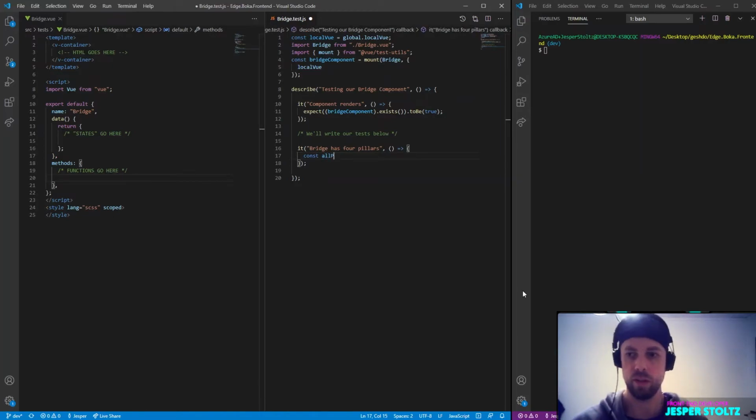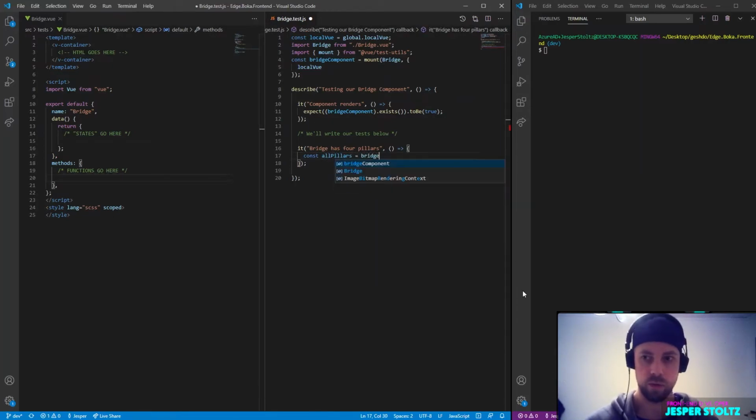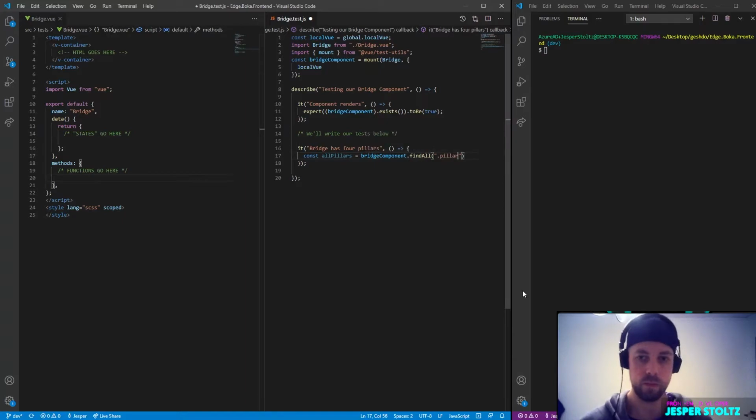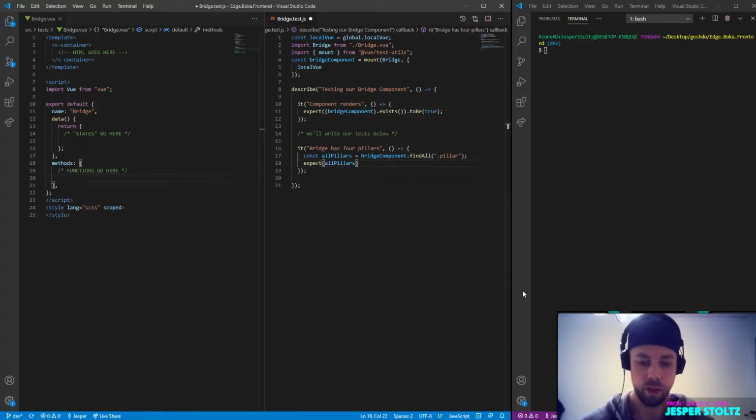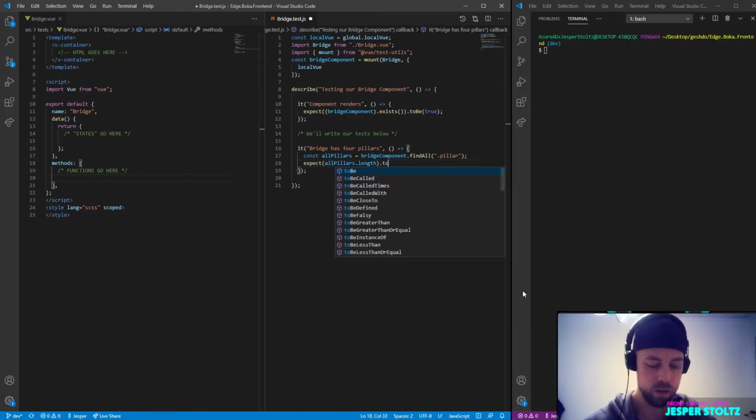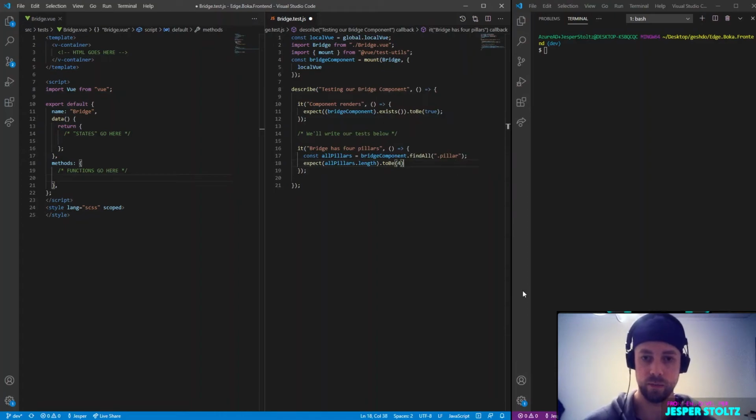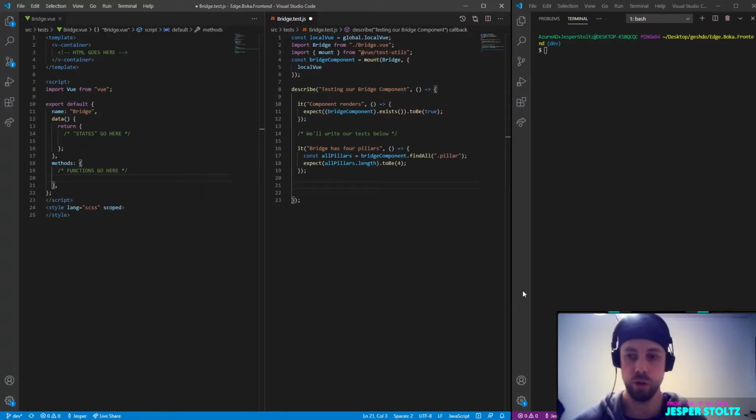So what I do is create a variable, and then I use basically a query selector all, you could say. But instead we write findAll, and we find all elements with the class pillar. And we expect all pillars to have a length of 4 in that case. That sounds simple, right? Again, I know it looks sort of weird if you've never seen this before, but bear with me on that one. And let's see, a bridge, 4 pillars, and we need a girder as well.